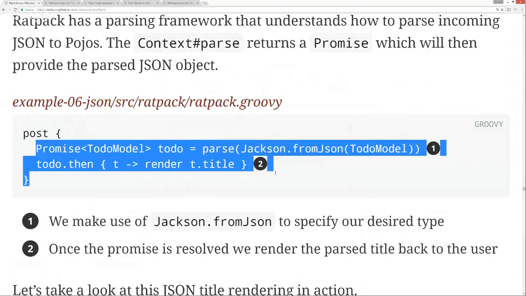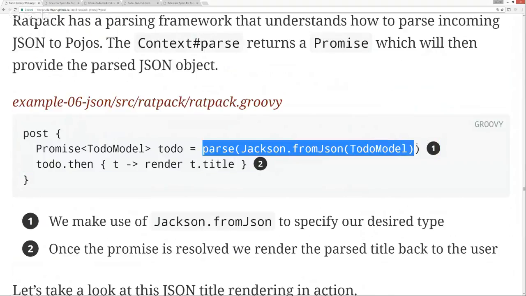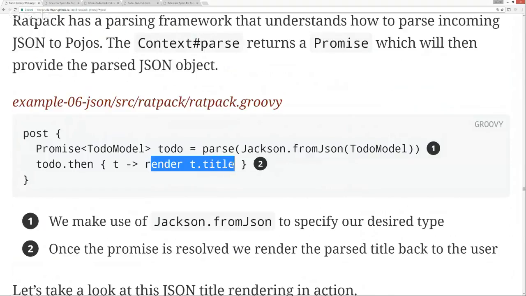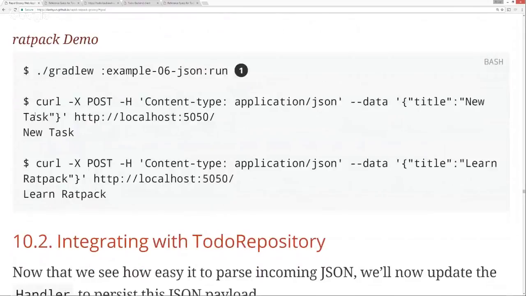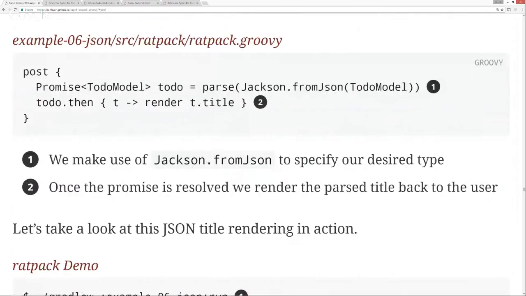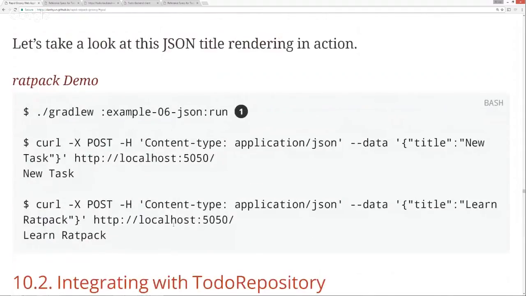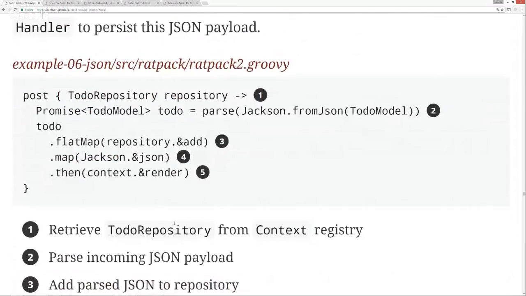So this is just to demonstrate that we can parse incoming JSON in a fairly straightforward fashion and prove that we have the result here. So just some sample output here is when we issue a curl request against this endpoint, we get the title back, right? That's what we defined up here, is we're just rendering the title back to the user. So to get this back into our repository now.